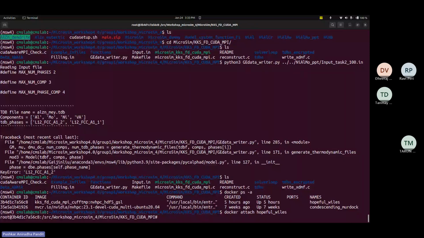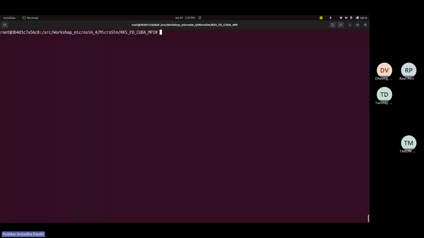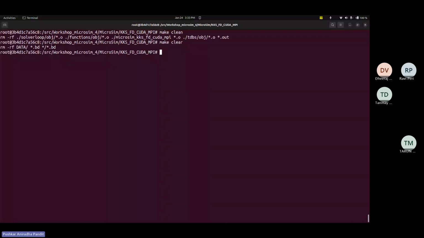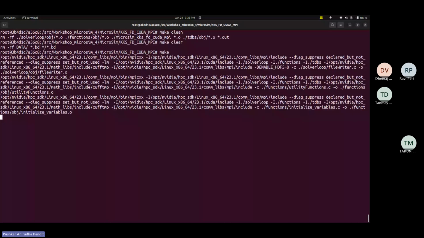Okay. Then we are in CUFFT MPI. So we can again go make clean, make clear, make. This will compile it, and then run with the input file and filling file.